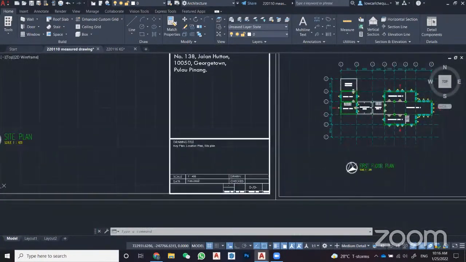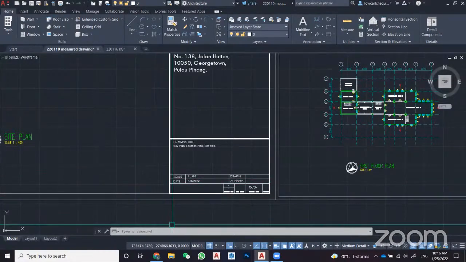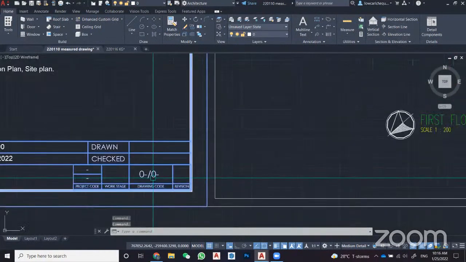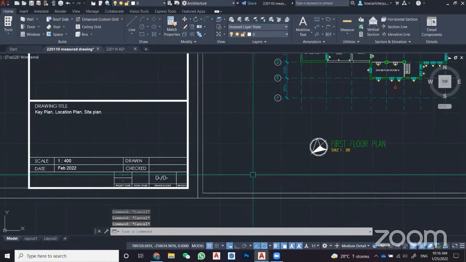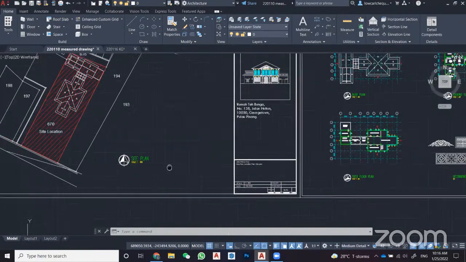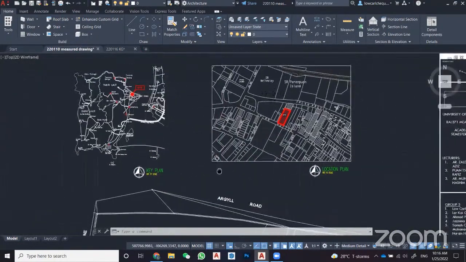Next part is the content and the scale, etc. The number of drawing is 0 over 0 to what? Oh, haven't done that one. Okay, it should be 1 over something. Yeah. And then will be the key plan, location plan, and site plan.